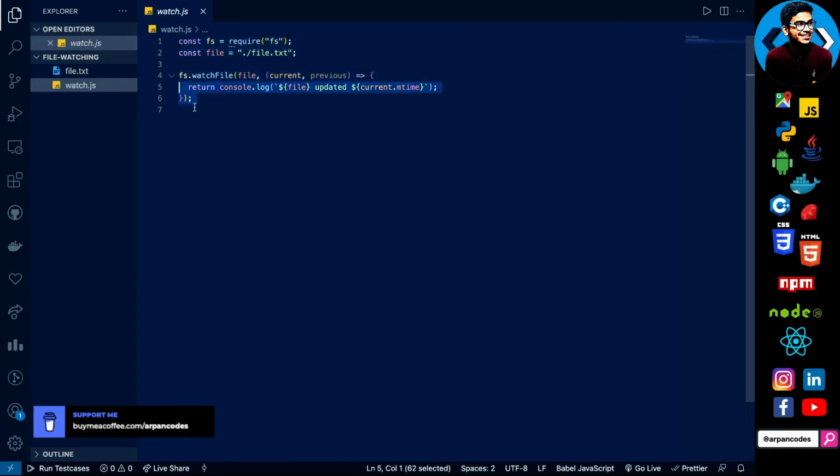So this will be constantly watching, and we need to pass the file, right? And then we need to give a callback function. So this is async since it is getting a callback function. Basically it will get current and previous stats. It will not get the content, it will get stats, right? So we can simply print the current mtime, the last modified time, right?